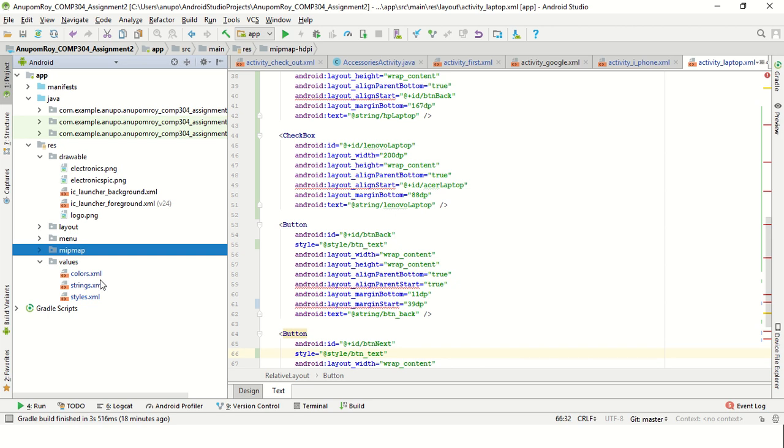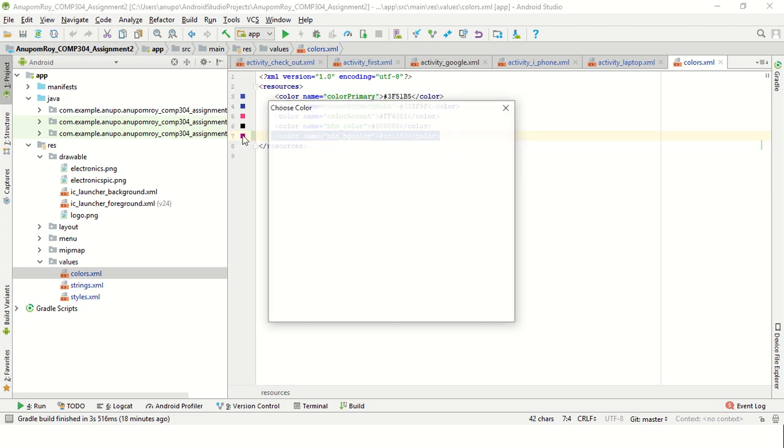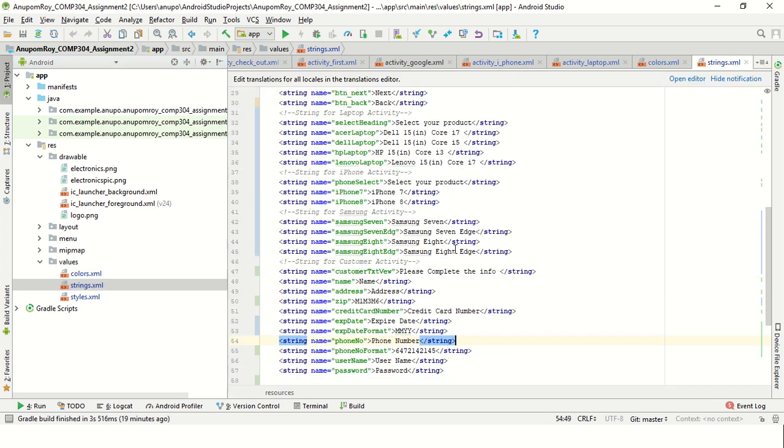So here these are values. This is a color, so if you want to just copy and paste, and even you could change the color from there. You could pick a color whatever you like, and you also give a color name, for example ABC color, buttered color, whatever color. And string is the wise way you could use string resources. So here Samsung 7, all these things are not hard coded, right?